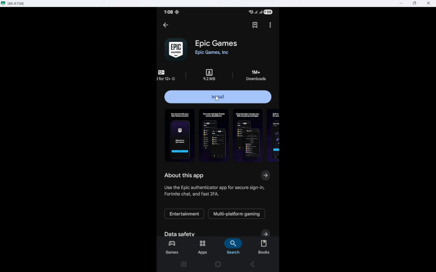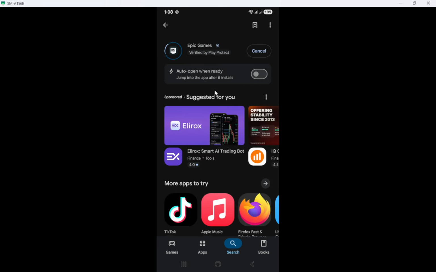The download for the app is relatively small, so it should complete quickly on most connections. Once installation finishes, tap Open to launch it. You can also find the Epic Games app in your app drawer or on your home screen, depending on your launcher and settings. When the app opens, sign in to your Epic Games account.